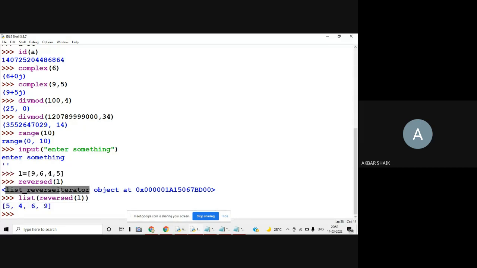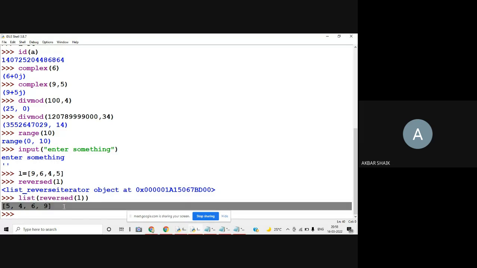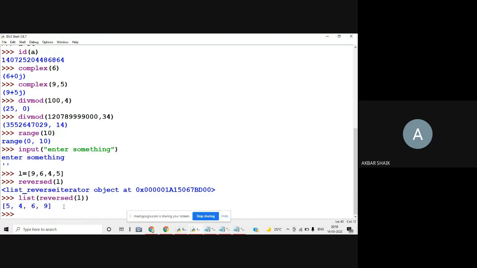So what is this? This is not an error. This is returning a reverse iterator. A reverse iterator means it is giving some value, but it is not in a human readable format. It's not in the format we are expecting. So you simply convert this into the list format. This is the actual reversed list by using the default function reversed.